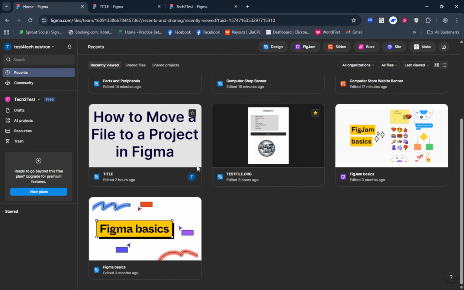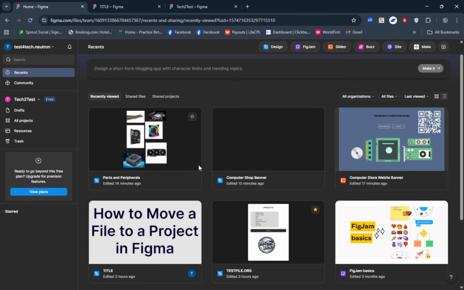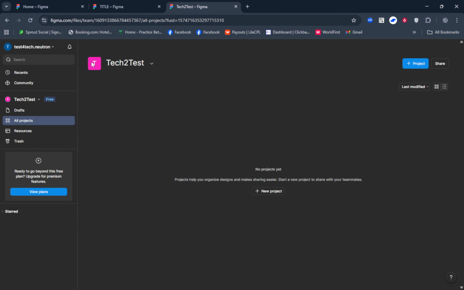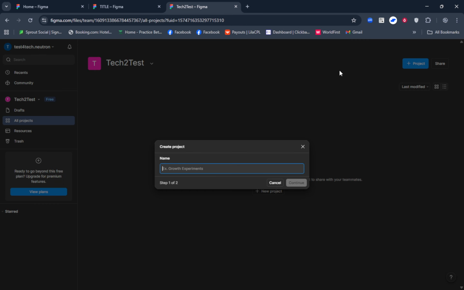Start in the Figma file browser and choose the team where you want your work to live. That's the space that holds your projects. In the top right, click the button to create a new project. Give it a clear, descriptive name, something like Mobile App or Website UI, so it's obvious what belongs inside. Then confirm to create the project.